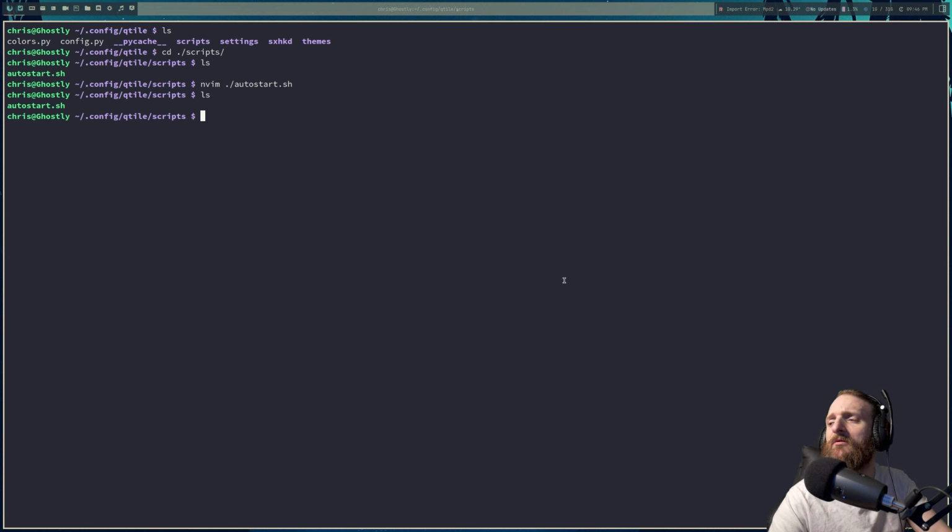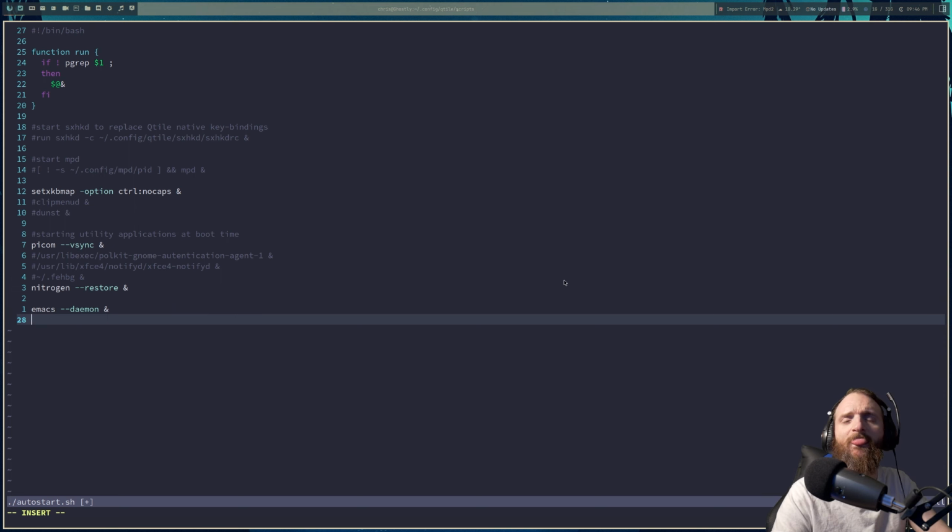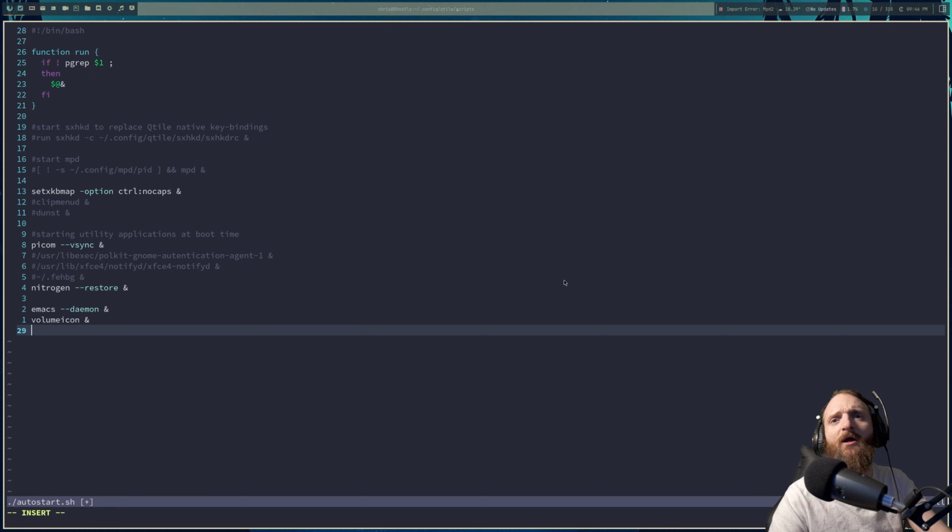Also, I'm looking around here and we don't have volume control or network manager applet. I like having those things. So let's add them. I think it's volume icon and nm-applet.